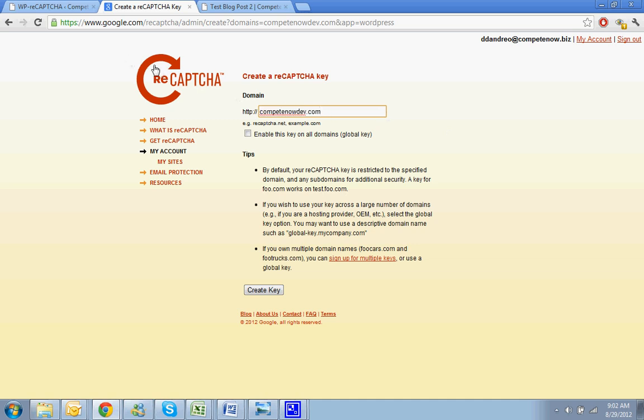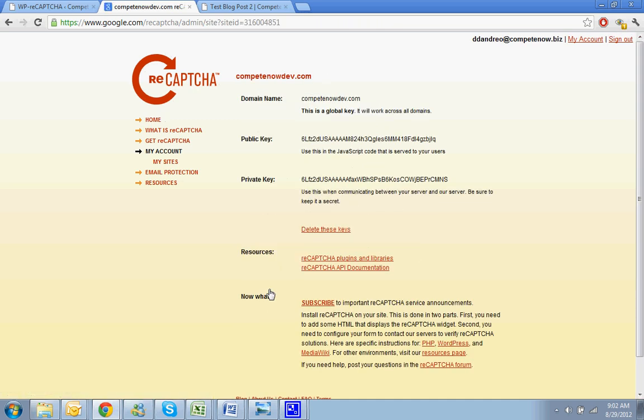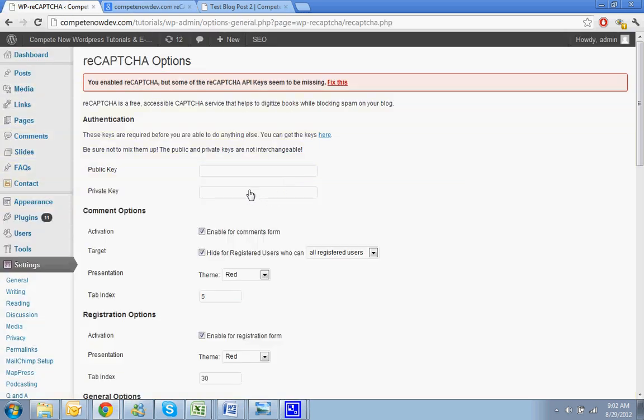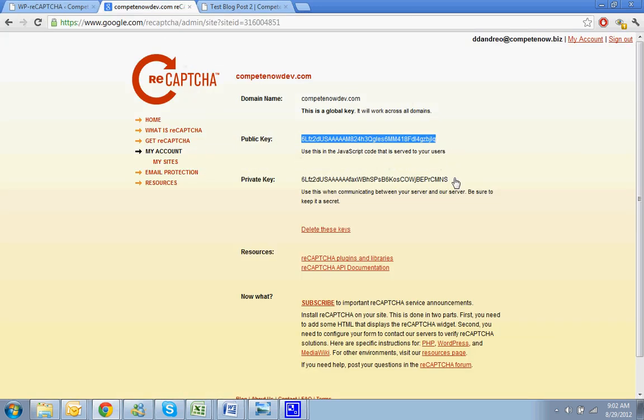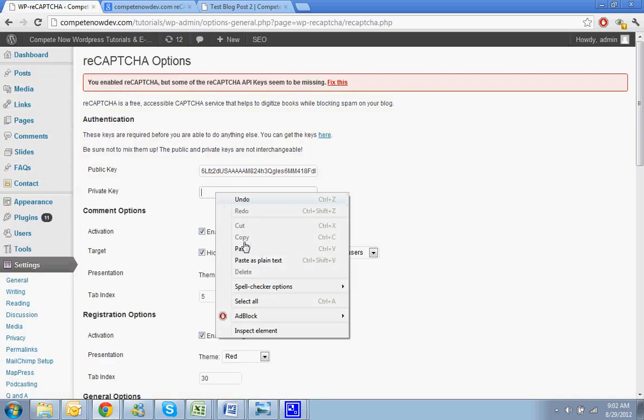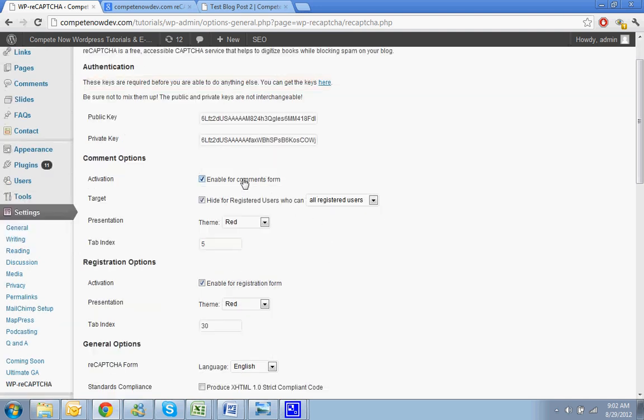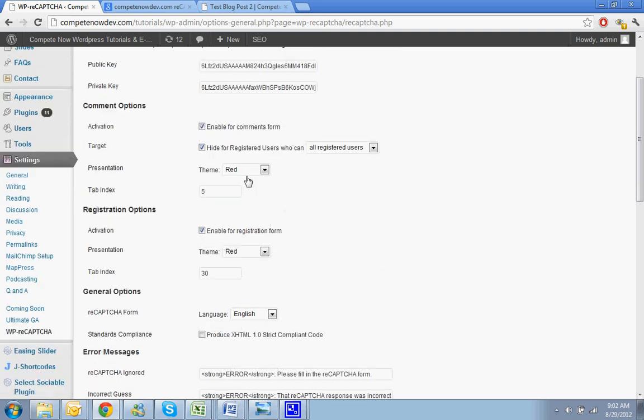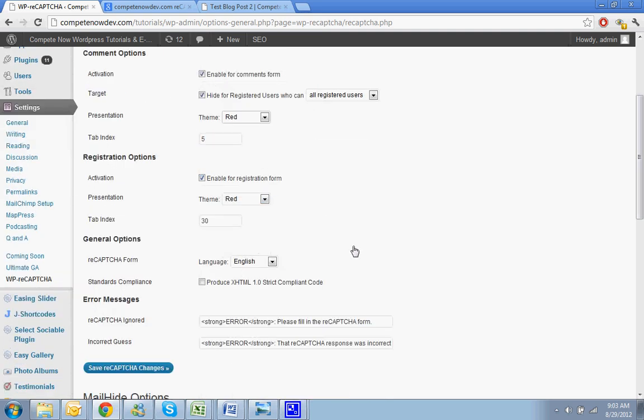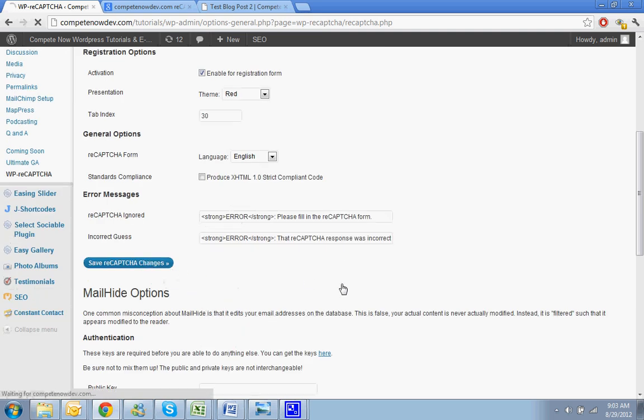Now put in your domain name and enable this key on all domains, hit create key, and all that's going to do is give you this public key here. Copy that, go back to reCAPTCHA, paste it in. Get your private key now, copy that, paste it in here. Then you're going to enable it on the comments. Red's fine, there are different ones that you can use, but I'll just get right down to it, hit save CAPTCHA settings.